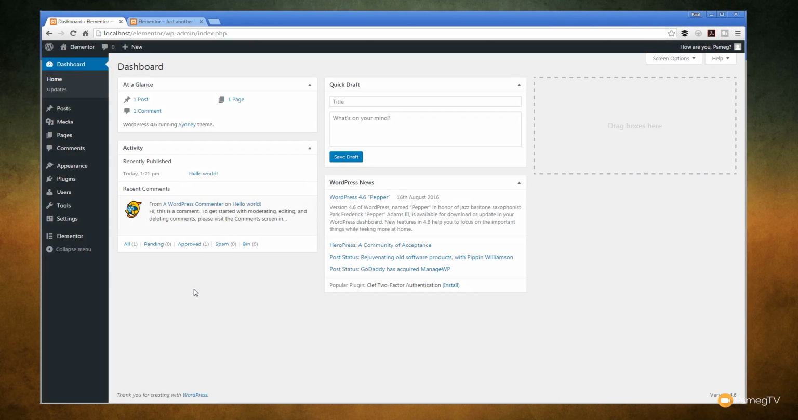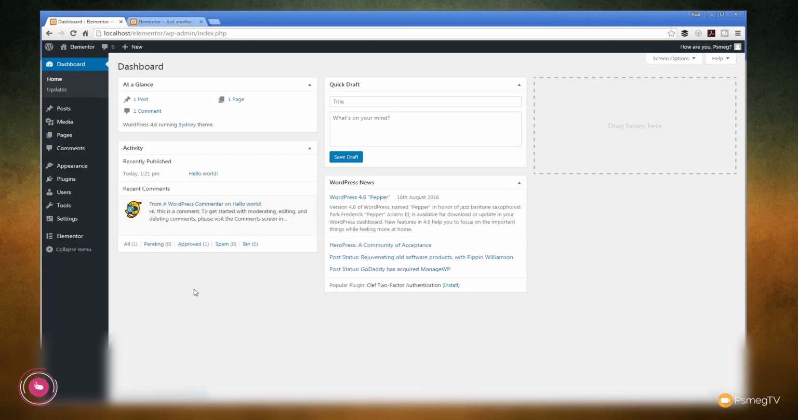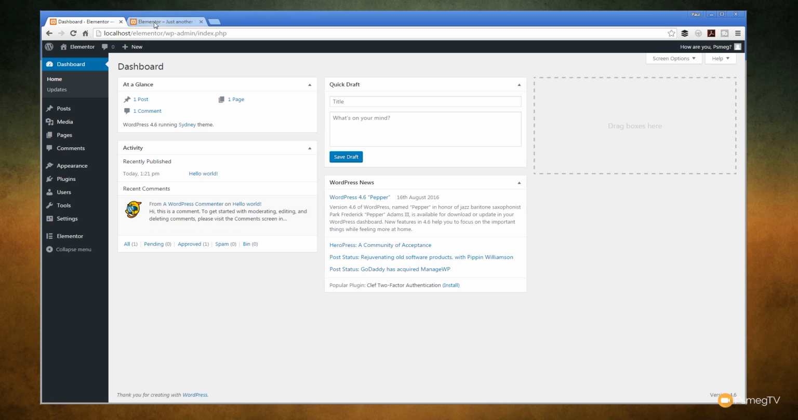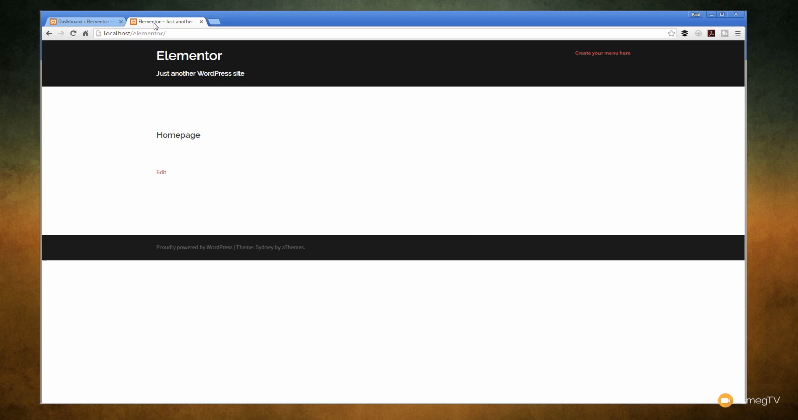So for this demonstration, we're going to be using the very popular and free version of the Sydney WordPress theme. Now this is a great theme to work with. It has a lot of great options. And what I've done for this demonstration is I've turned off the option for the full width header. So we've just got a simple blank template. And if we take a look at the demonstration page before we do anything to it, you can see this is exactly what we're working with.